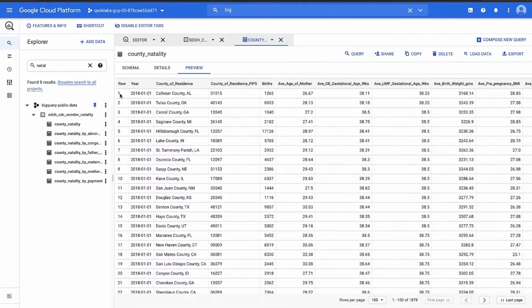And like we said before, a table is just going to be a collection of rows or records organized into different columns. So we can see that this data actually tells us for each year, for each county, the number of births, and some other statistics like the average age of the mother and average birth weight and so on. Now let's actually go ahead and write a query against this table.